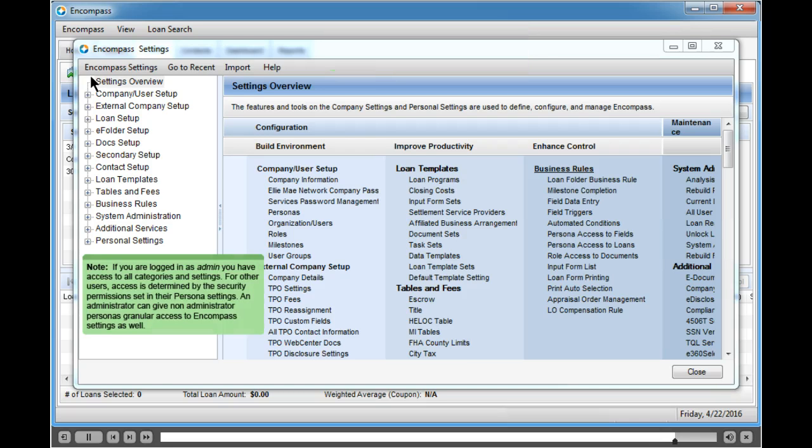If you are logged in as admin, you have access to all categories and settings. For other users, access is determined by the security permissions set in their persona settings. An administrator can give non-administrator personas granular access to Encompass settings here as well.